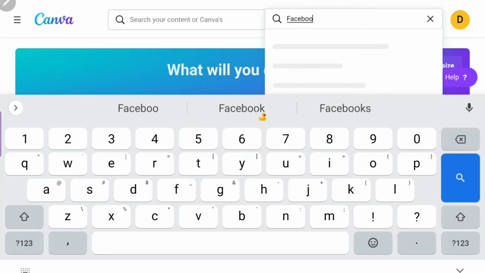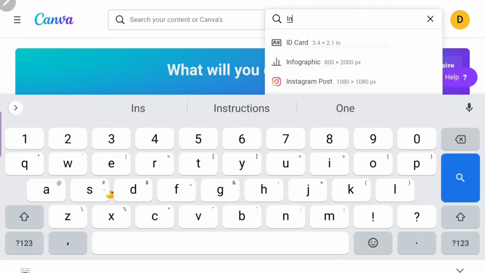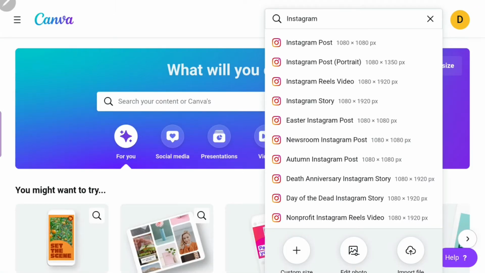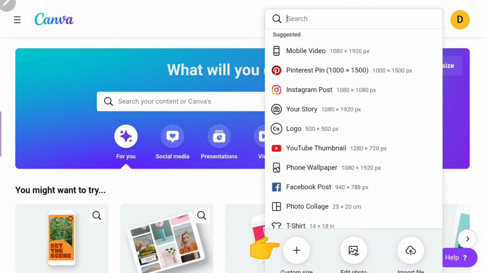Templates, that's the word I was thinking of, that Canva has. Then you can search for certain templates. Like I put in Facebook, and it shows you all the Facebook templates. Putting in Instagram, it shows you all the Instagram templates. Same thing goes for Twitter, Pinterest. Pretty much any social media platform that's out there, they have a template for it.